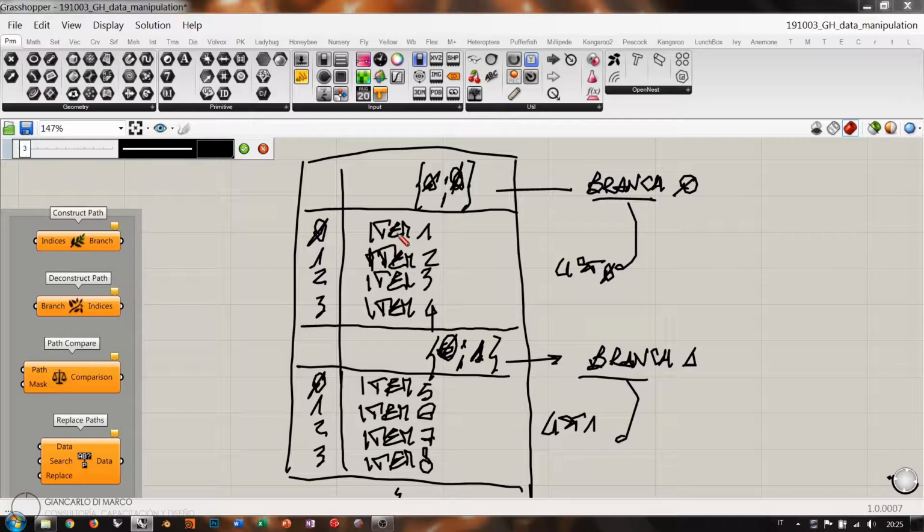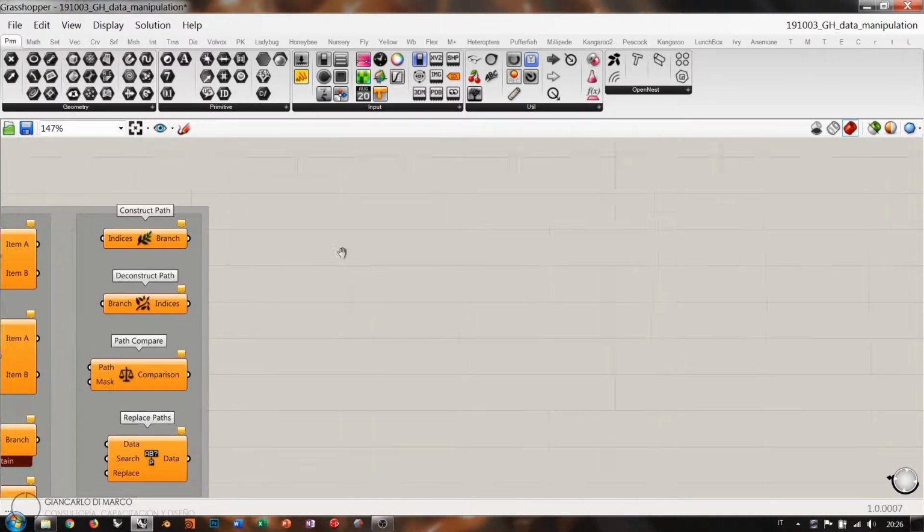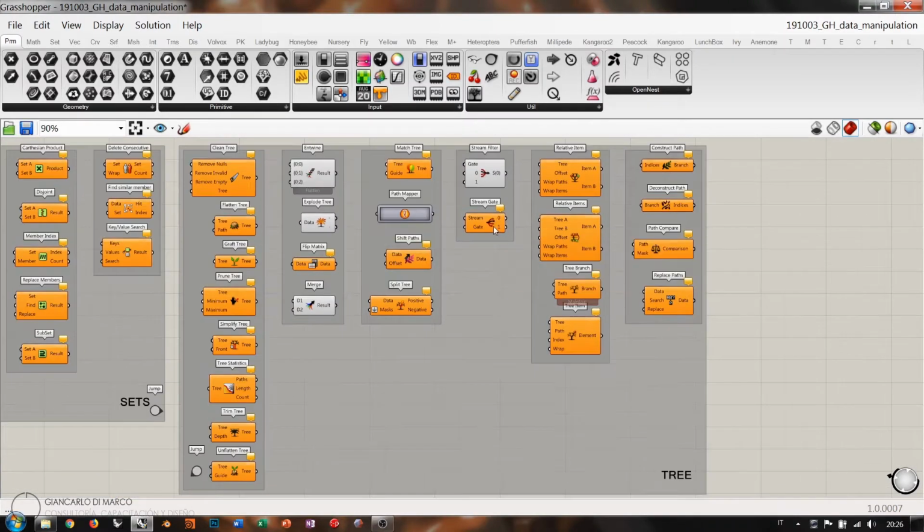It's like having items inside one list: index number 0, index number 1, item 1, item 2. And then we have path number 0, list 1, and then path number 1, list 2. It's like having a list of lists. So this might make it simpler to think about trees in Grasshopper if you consider them as separate lists inside one single data flow.